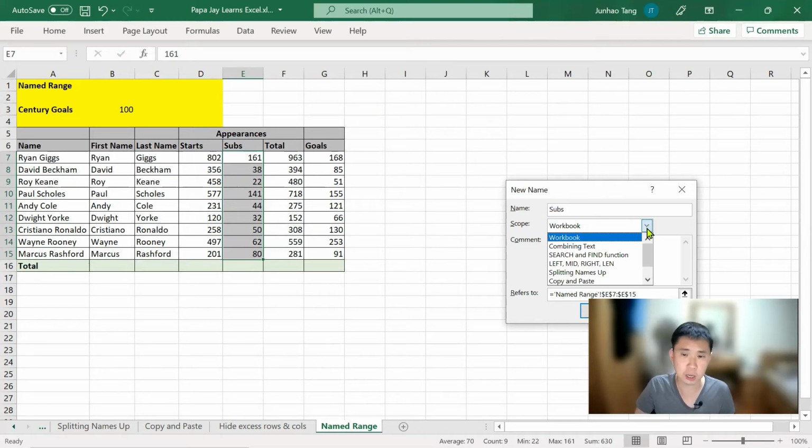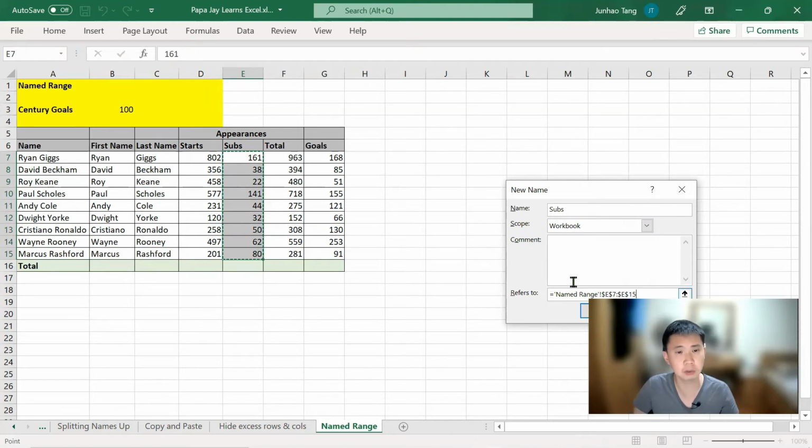You can use it for a different workbook or different worksheets, I mean, you can use it for the current worksheet, but just use it for the whole workbook. It refers to the range over here, the column from column E and row 7 to row 15. So this is what you want, right? Then you click OK. Usually I like it to be small letters, and we just click OK.